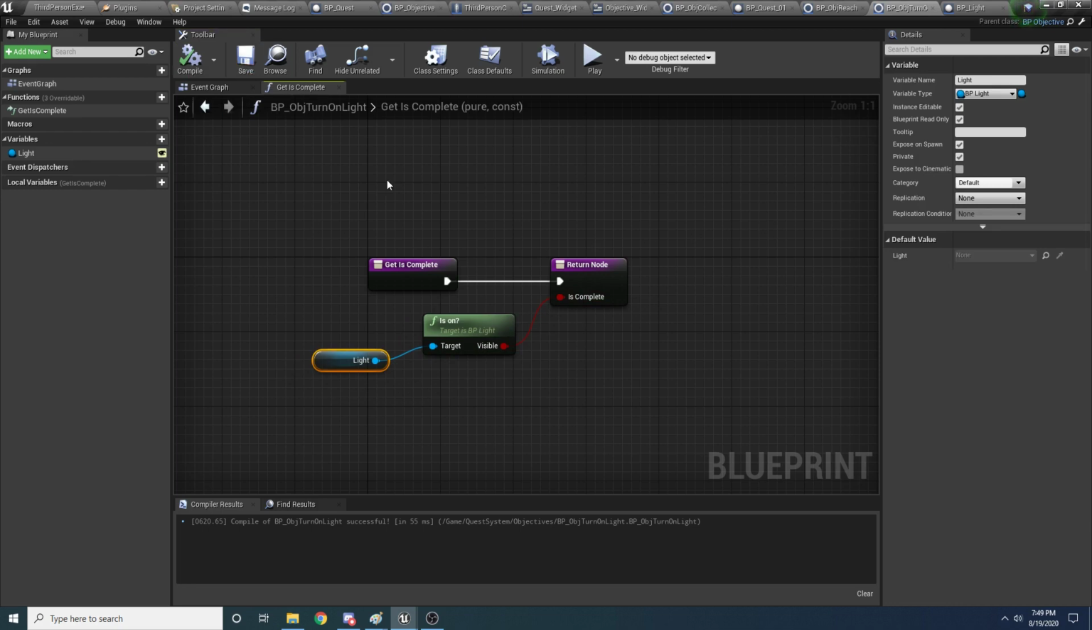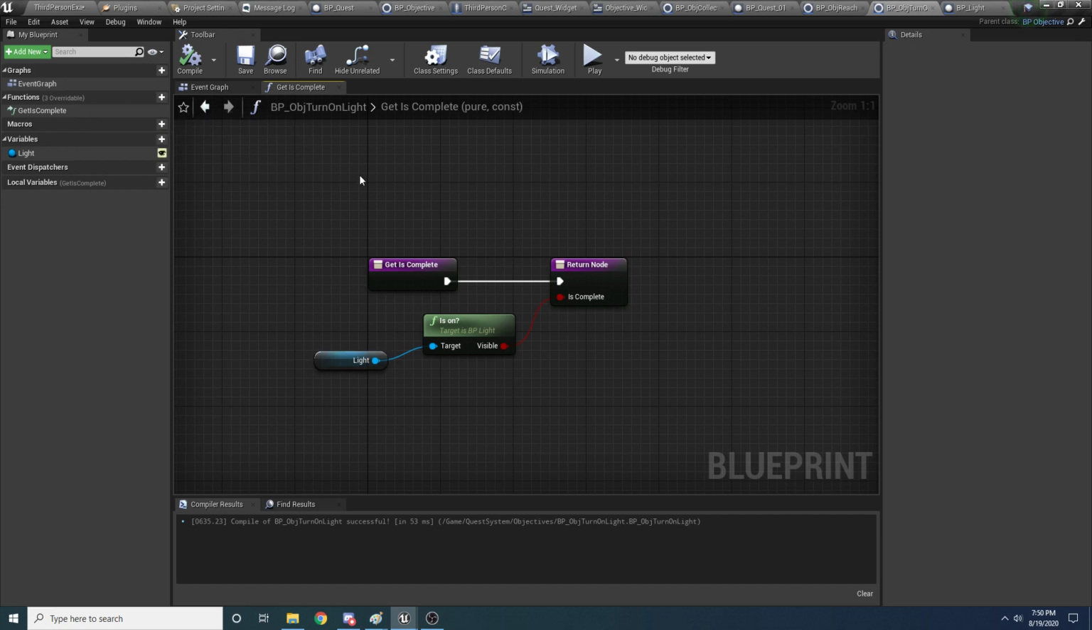Pretty straightforward, right? And again, this is just an example. So if you had something for killing something, you could check, is it dead or does it exist? And then you can return complete if that's the case. And then I think that might be all we really need in here, because we don't really need to do anything when it's activated. We have options, like we could override this activate to only start listening for the is on event when the quest becomes active. But for this, I don't really care. If they turn on the lights before the quest starts, then more power to them. They've completed the quest, right? So that is pretty much good to go.